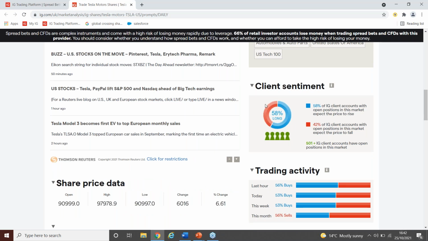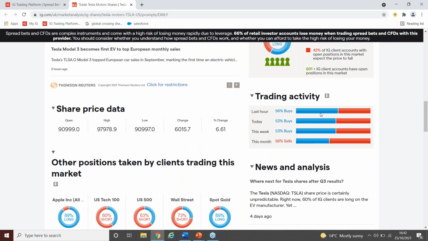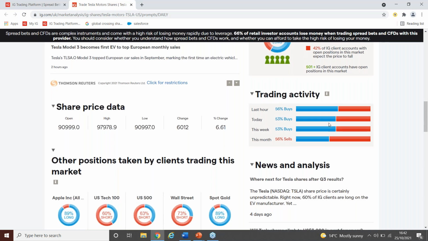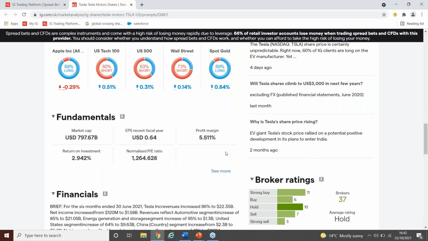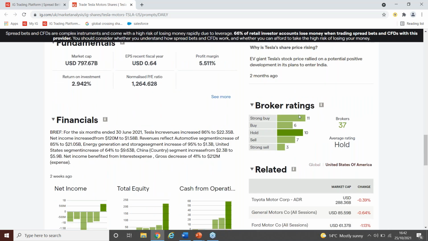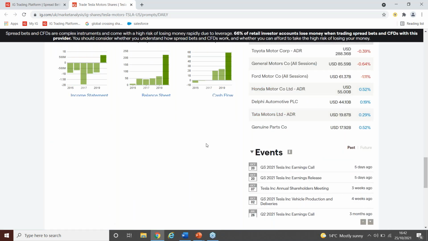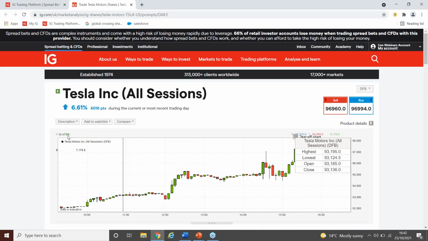Other sets of information you have is like client sentiment. So you get to see data from IG's customers in regards to what type of positions people are taking out in terms of buying and selling. And it breaks it further down here into like last hour, day, week, and month for you to get an idea of what other people's actions are. You also have various other sets of information here, fundamentals for that particular stock, broker ratings, and various other sets of information. So for each individual market, each one will have its own market data page.